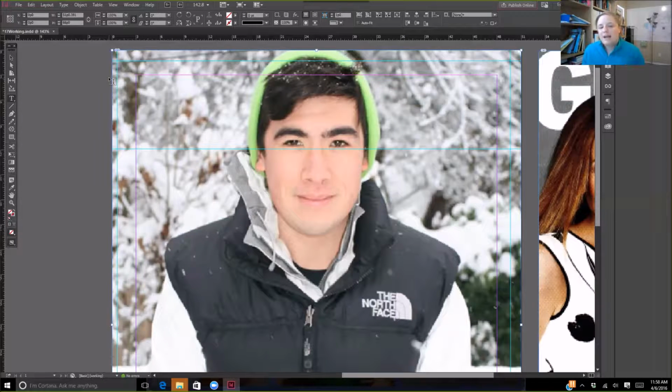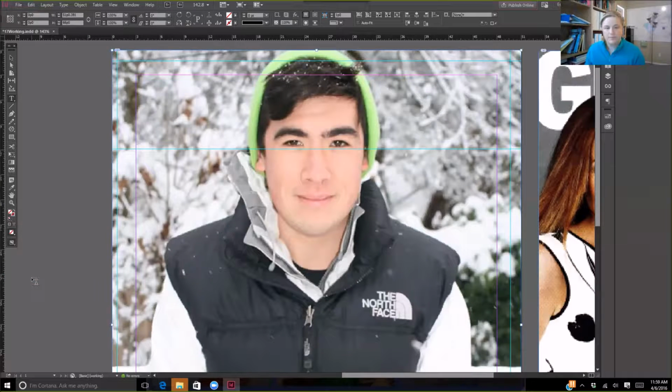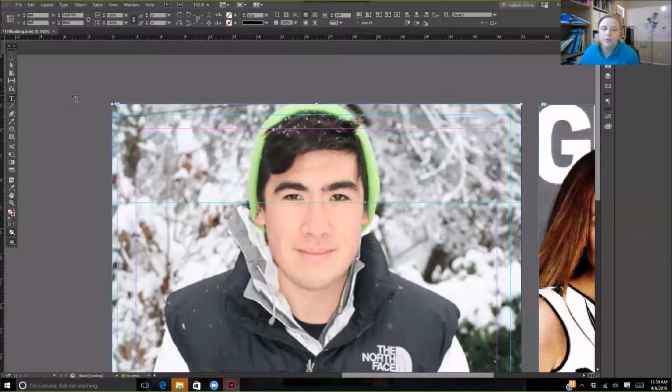Now, we might see that this image is slightly more pixelated than we'd like. So we want to fix the display performance before we move forward. Go up to Object at the top of the screen, and then Display Performance, and then High Quality Display. And then the display will improve so that you'll see what the general image should look like. And you can do that at any point for any image, remember that.